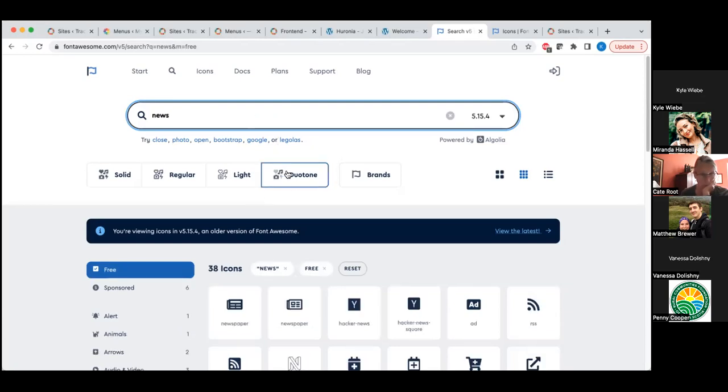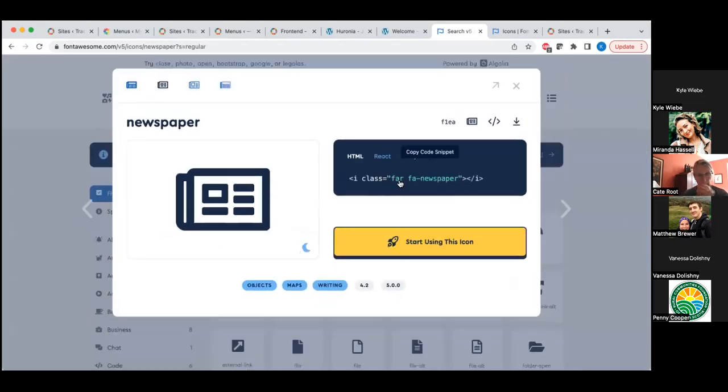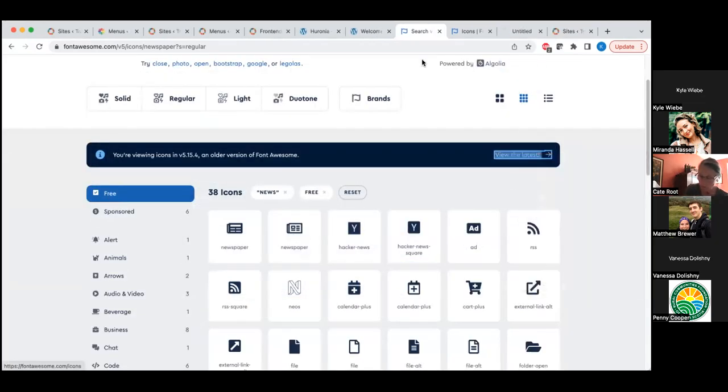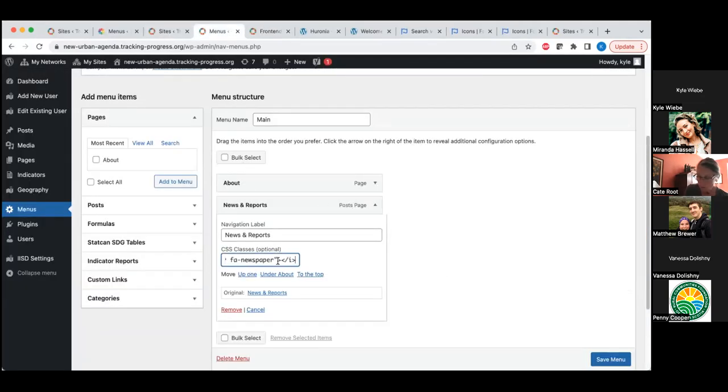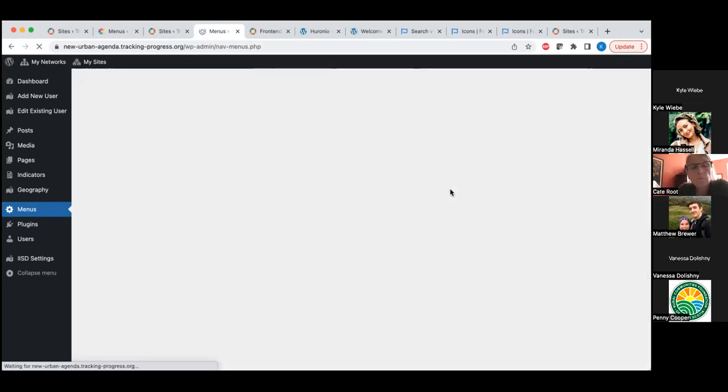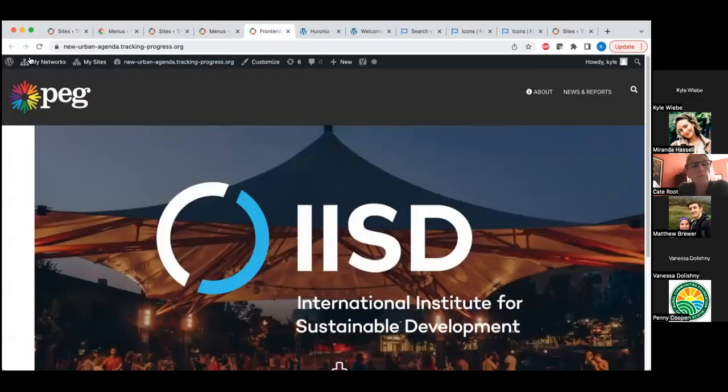Let's see if we can make this work. Let's just add this newspaper icon. Let's see if that will work, or if I have to use the latest version. I'm not sure which one I was using before. Yeah, so this is what I might be using. Let's try that. There we go. All right, so I was using a different version. So it seemed like that worked.